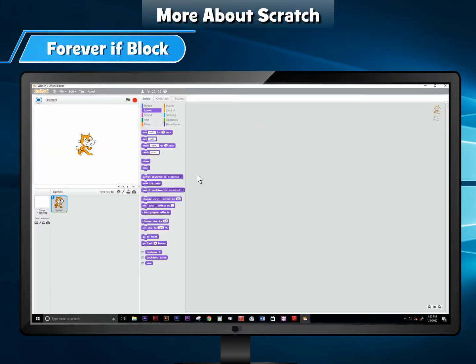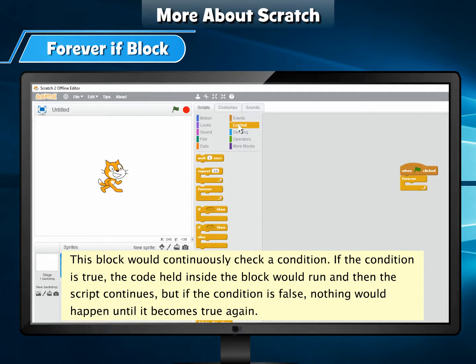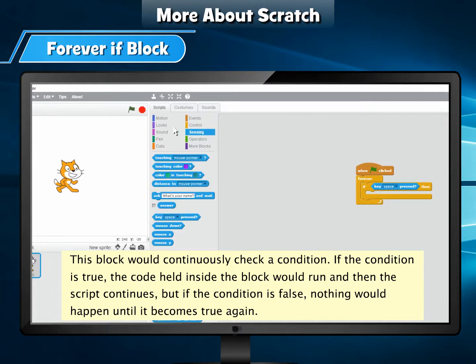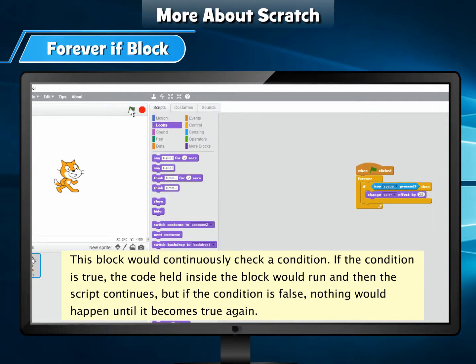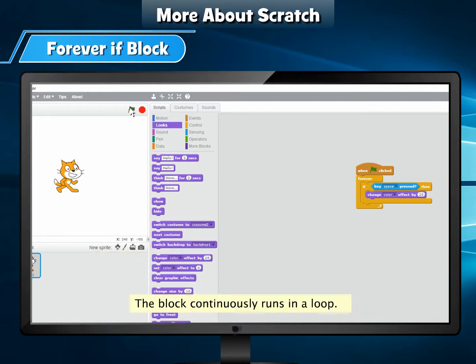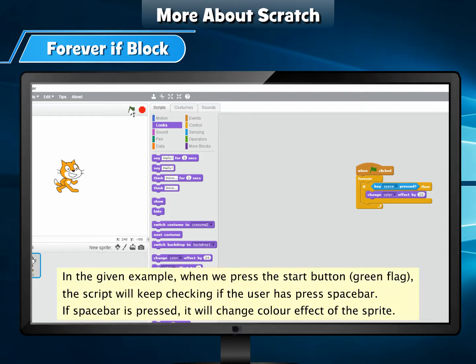Forever if block. This block continuously checks a condition. If the condition is true, the code held inside the block runs and then the script continues. But if the condition is false, nothing happens until it becomes true again. The block continuously runs in a loop. In the given example, when we press the Start button, the green flag, the script will keep checking if the user has pressed the spacebar. If the spacebar is pressed, it will change the color effect of the sprite.